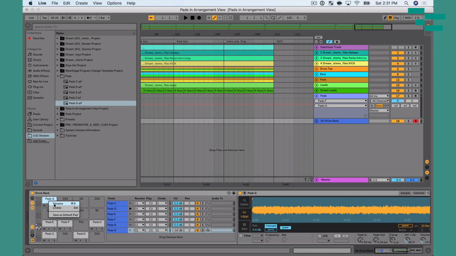The other thing I could do, and this would probably be the better way, is to use a clip of silence, like a dummy audio clip. But this is really, really fast way to do it. So I'm gonna rename this and just call this stop. And when I trigger that, that's gonna stop all my pads. I'll show you how this works.